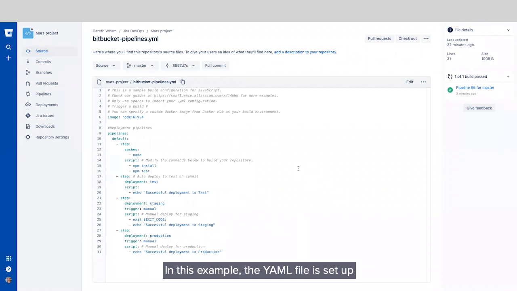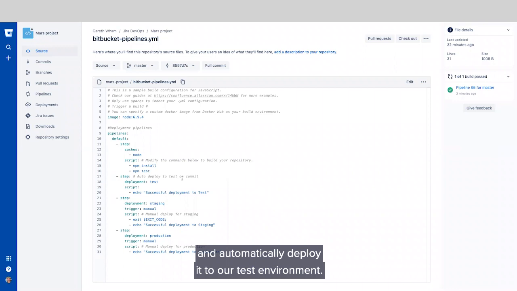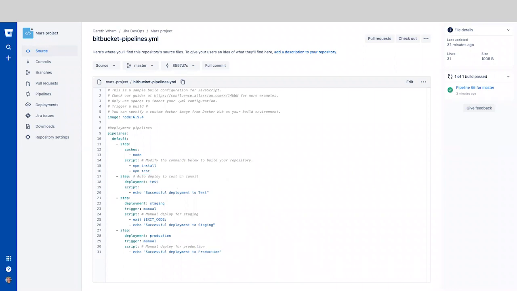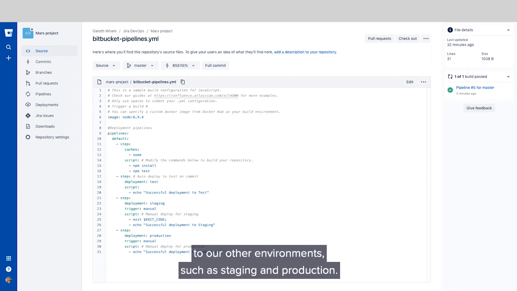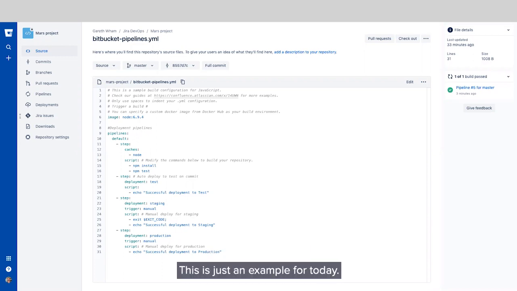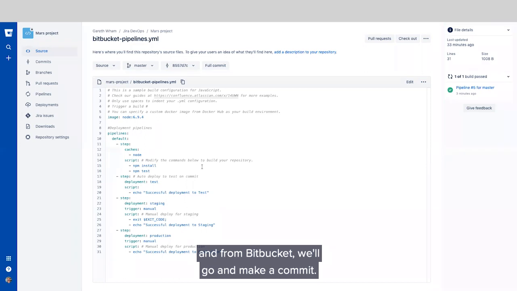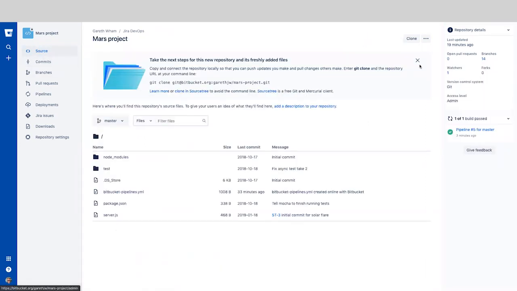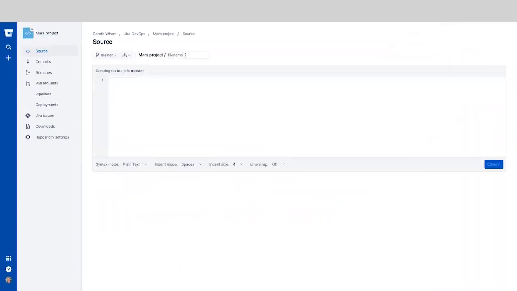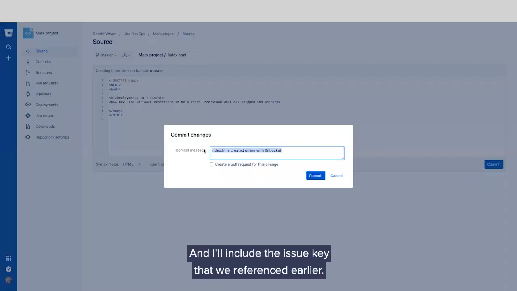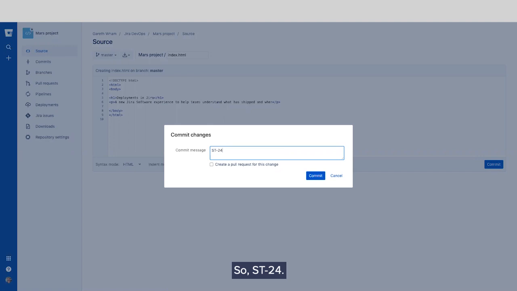In this example, the YAML file is set up to run a build on each commit and automatically deploy it to our test environment. From there, I can manually promote the deployment to our other environments, such as staging and production. You can set up your pipeline to run the steps that suit the way your team works. This is just an example for today. Okay, so I have set up Bitbucket pipelines. And from Bitbucket, we'll go and make a commit. So I'll add a new file. Click commit. And I'll include the issue key that we referenced earlier, so ST24.